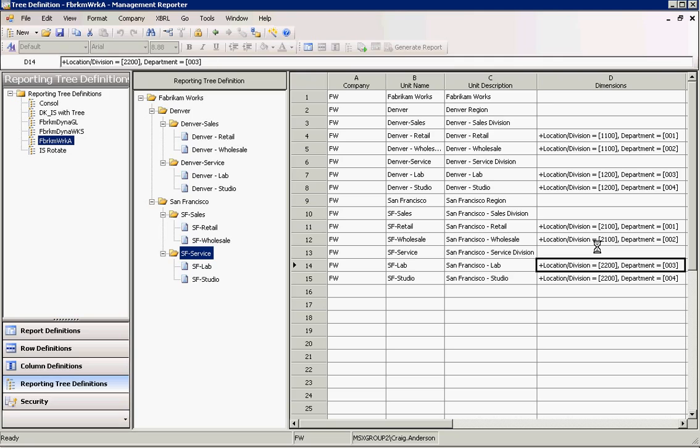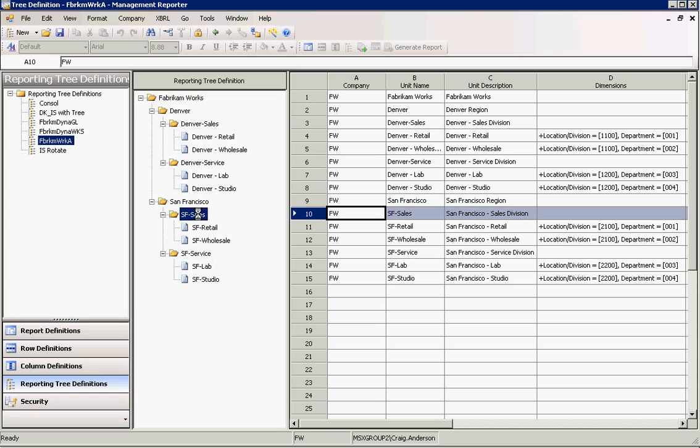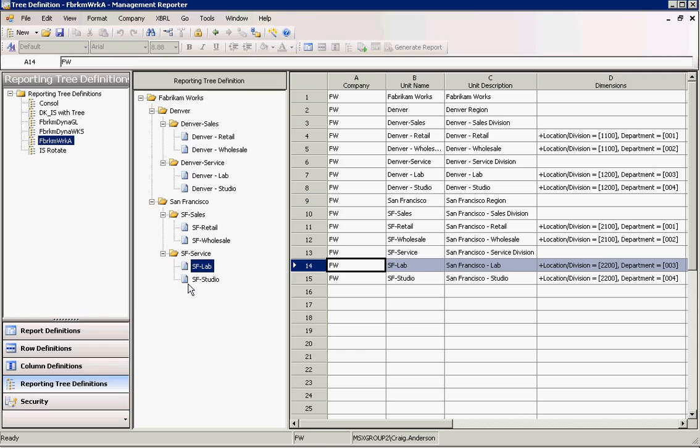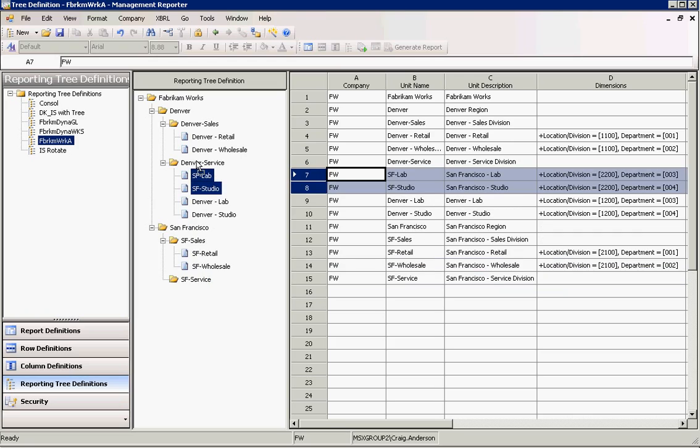Some of these units pull directly from the financial dimensions, and others are roll-ups. So San Francisco Service, for instance, is a roll-up. So is SF Sales. That's just a report based on the child units. The beauty of that is that you can take these units, San Francisco Lab and Studio, those are our 2200s in Department 3 and 4, and I can perform some what-if analysis by just dragging and dropping. I can move those up into the Denver services. So without making any changes to the underlying transactions or balances, we can get a different view of the organization.